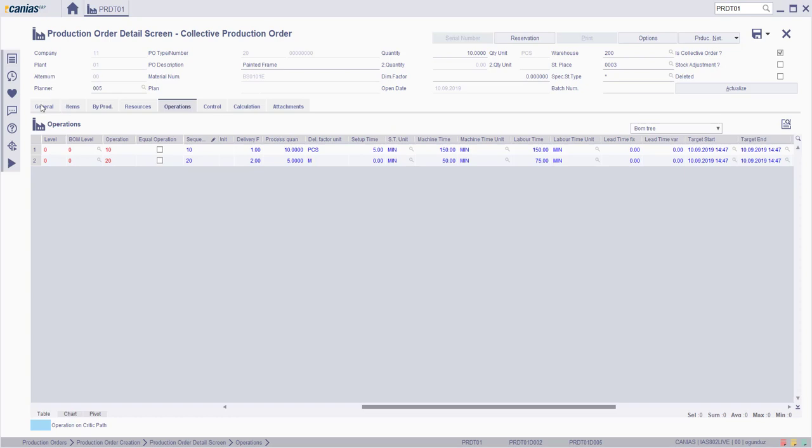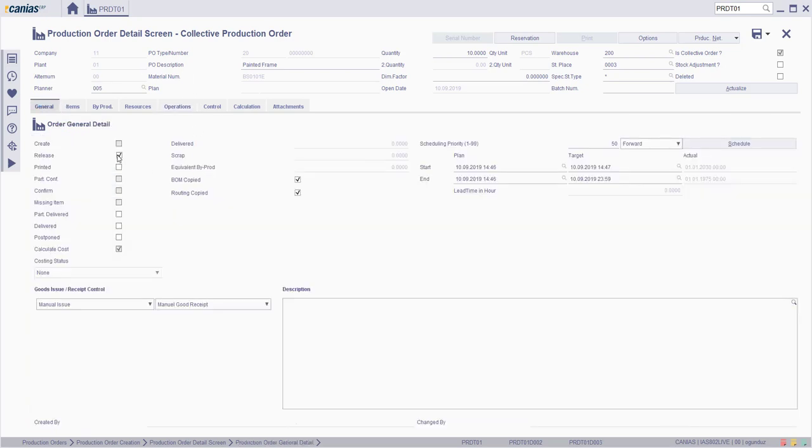Now switch to the General tab, release the production order, schedule it, and then click the Save button in order to save the production order.